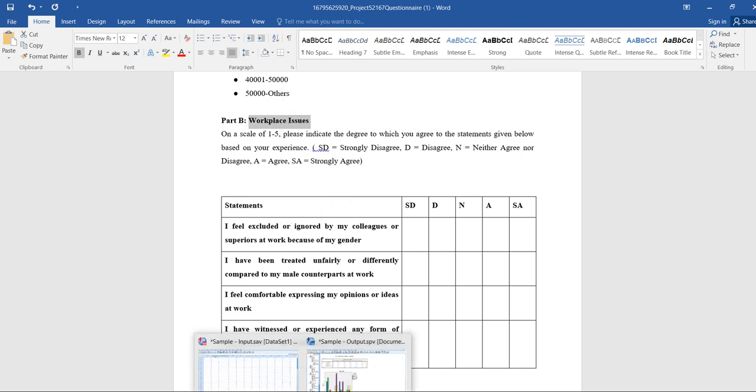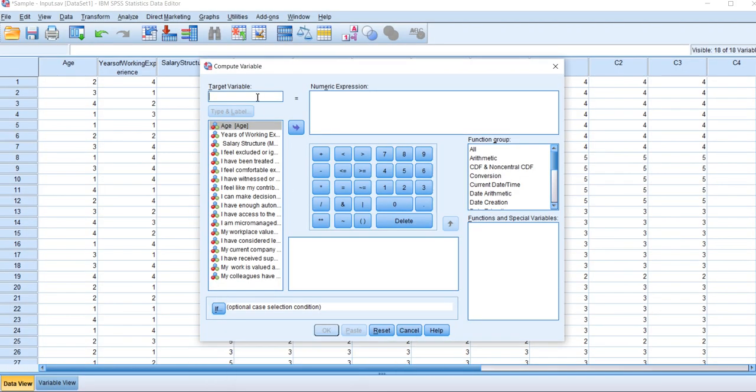Copy it and paste it. There shouldn't be any gaps here, because if there are some spaces there, then the computed variable would not be generated by SPSS. So let's clear this out. So now we have workplace issues.